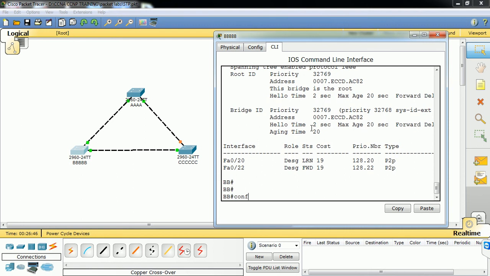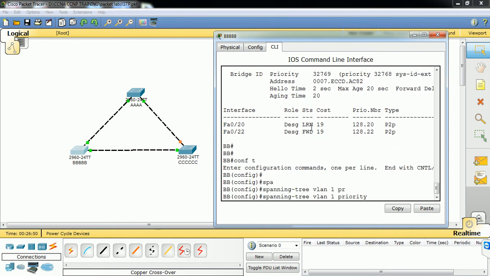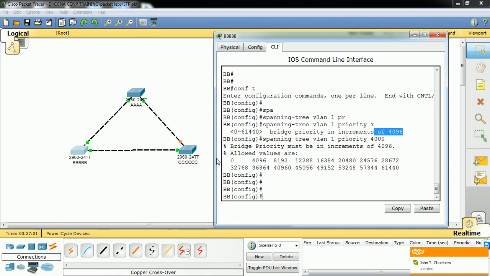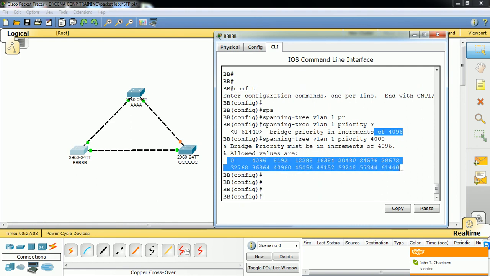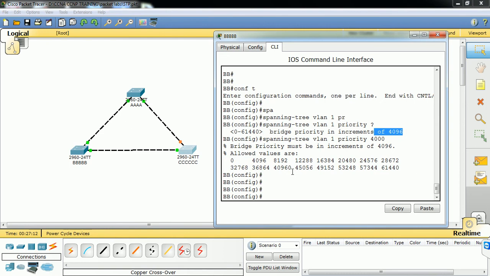And even if you want, I can give you some information. If you want to change the priority value, this is the command you have to use: spanning-tree vlan 1 priority, and it should be given only in multiples of 4096, which means if you give 4000, it's not going to accept. It will only accept multiples of 4096. In case you want to make a specific switch the root bridge, you can change the priority value. Probably you can try these options by changing some priority values. Okay.